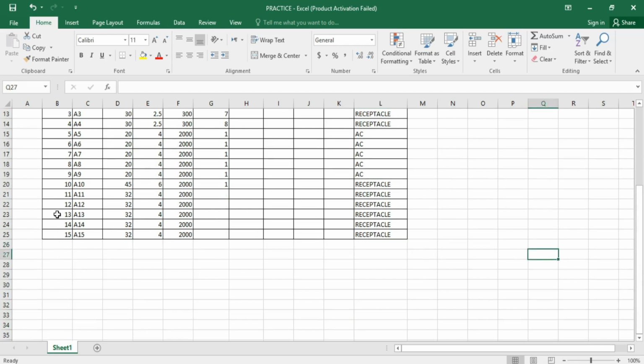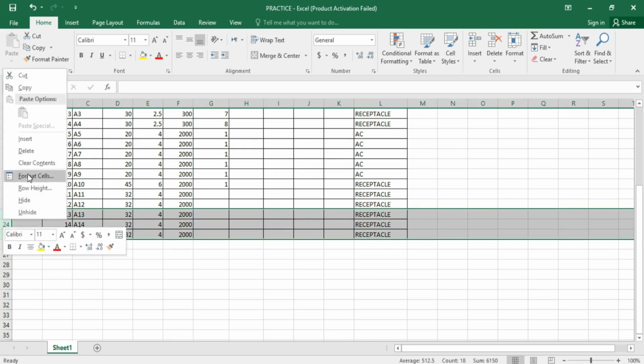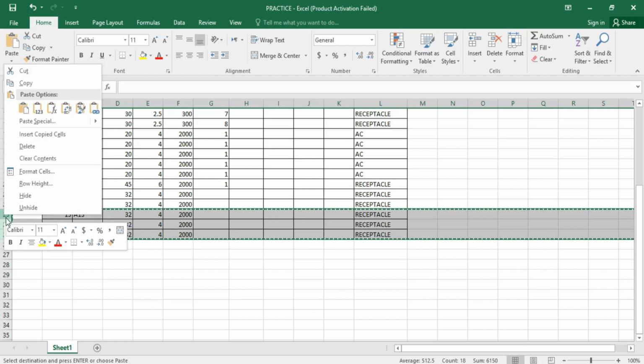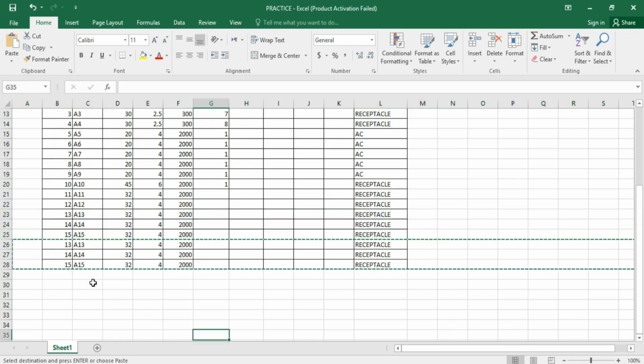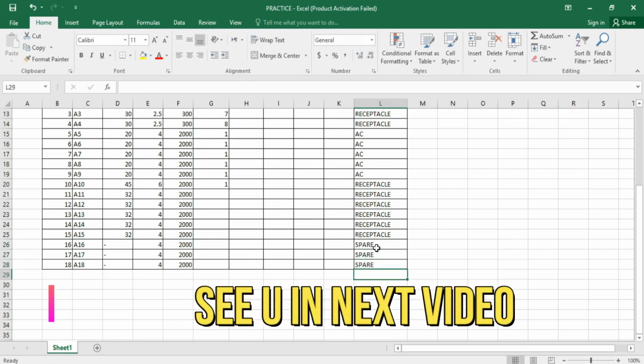So I'm copying this. Copy. And I'm pasting it, insert copied cell. So I'm having 15, 16, 17, 18. So instead of having anything here, I can just leave it. But let's rename it spare, or you call it future. So this has covered for our future growth.